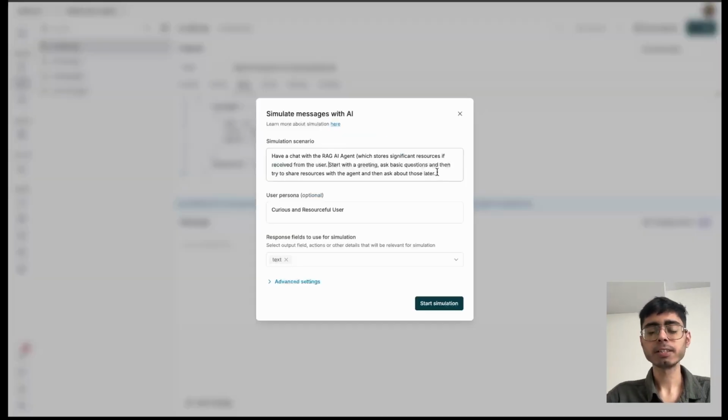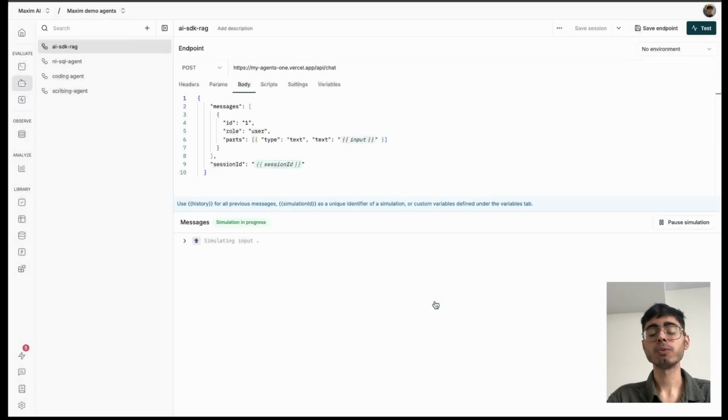Over here, you need to set the simulation scenario. So I'm saying have a chat with the RAG AI agent, which stores significant resources if received from the user. Start with a greeting, ask basic questions, and then try to share resources with the agent and then ask about those later. And the user persona is curious and resourceful user. So let's click on start simulation and let's see how my agent performs.